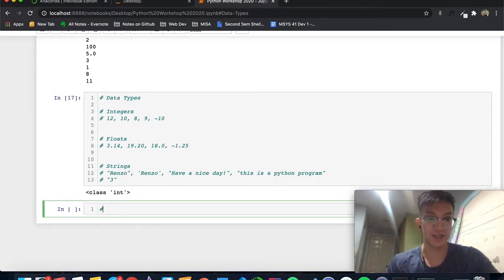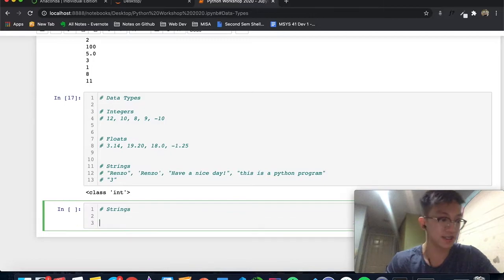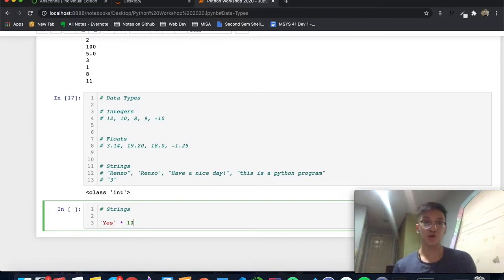Now for strings. Strings actually have a lot of Pythonic ways where you can manipulate them. So for example, if I have "yes" as a string and I multiply it by, for example, 10, if you go to other programming languages, this wouldn't work.